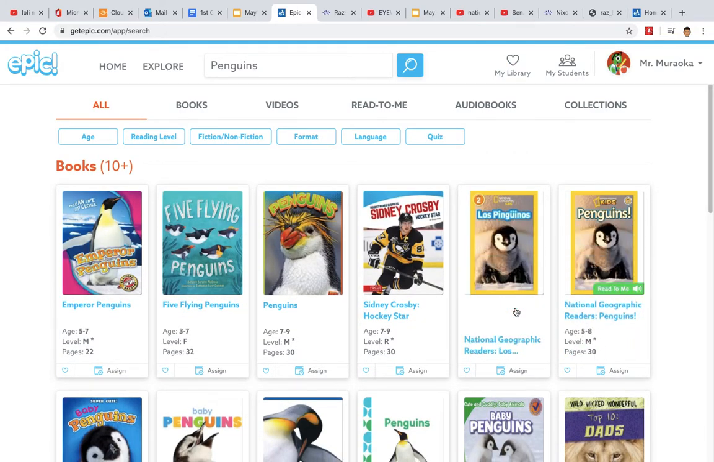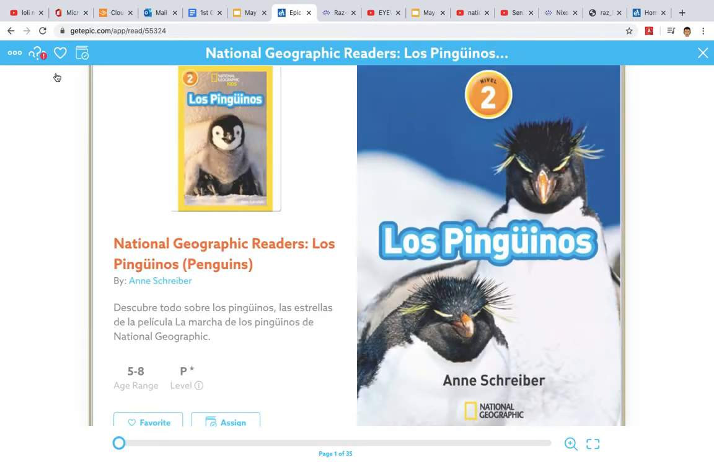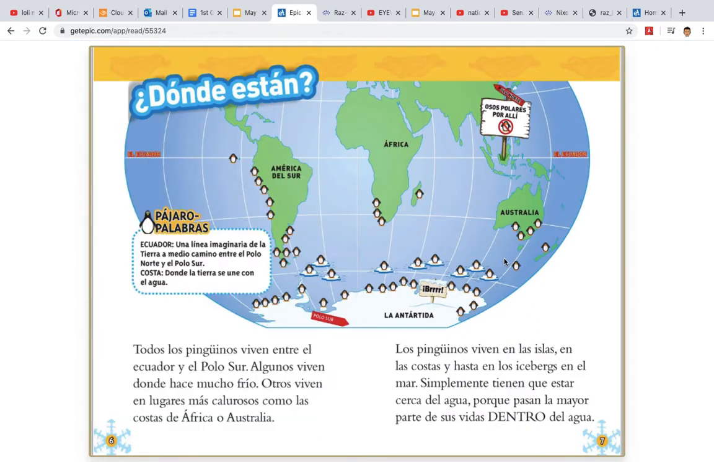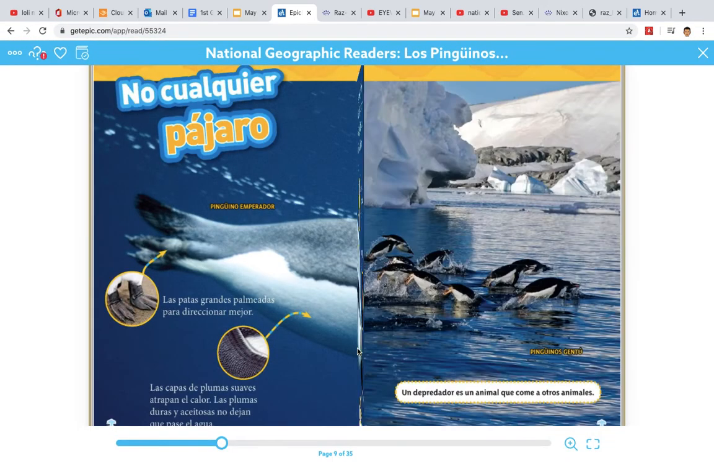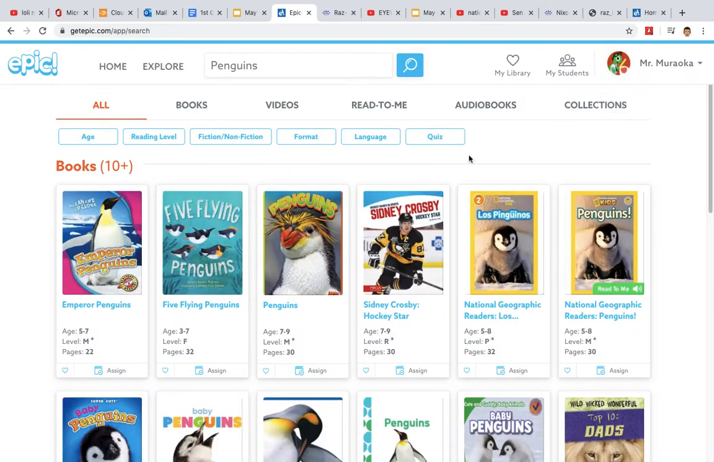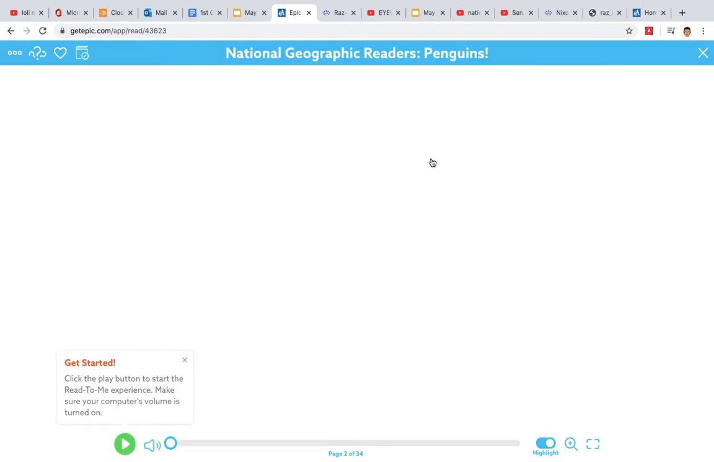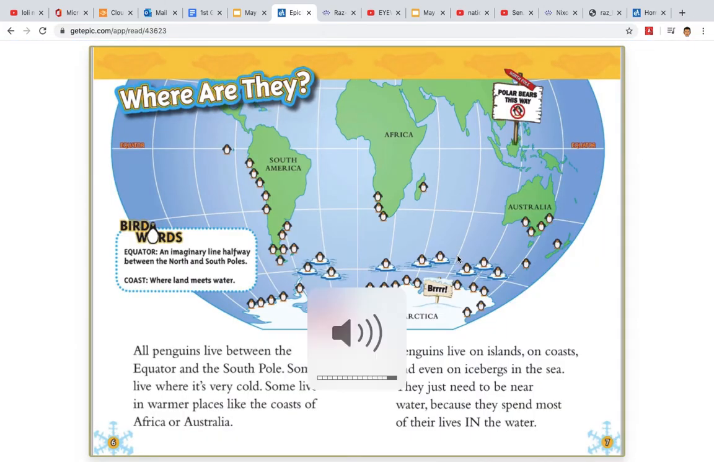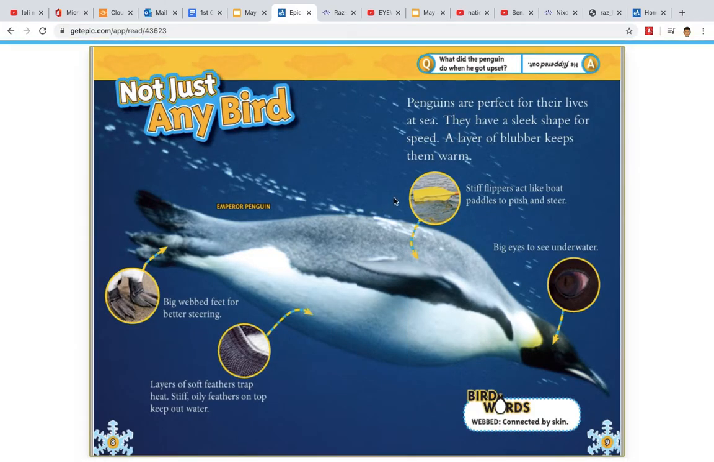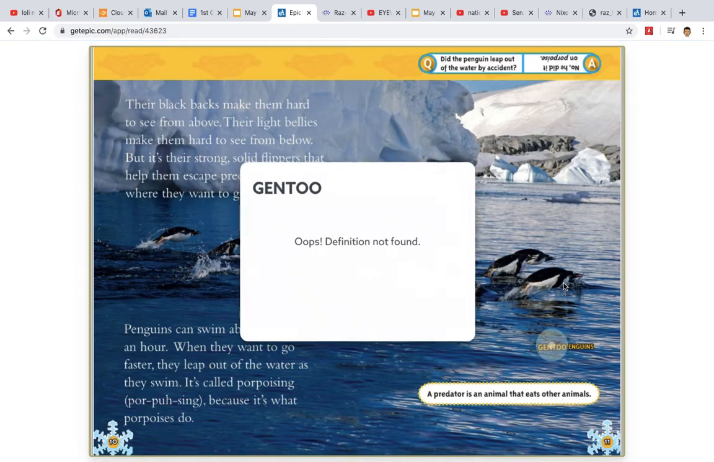So I would go to penguins and read about it. I would click the book and you guys can read the book, or have it read to you. This is in Spanish. If you want to look at the English version, there's also the English version where you can look up definitions.